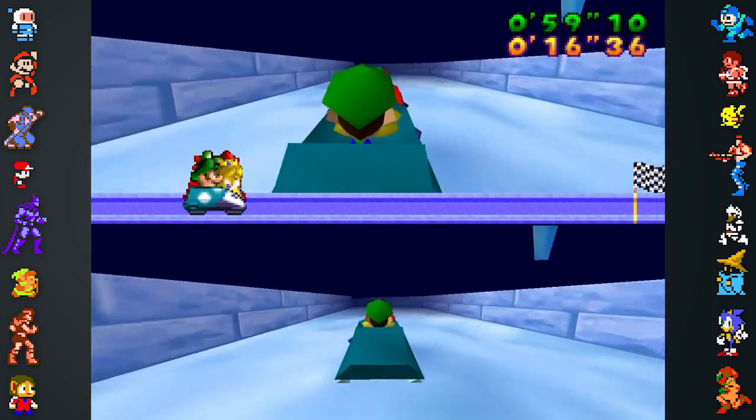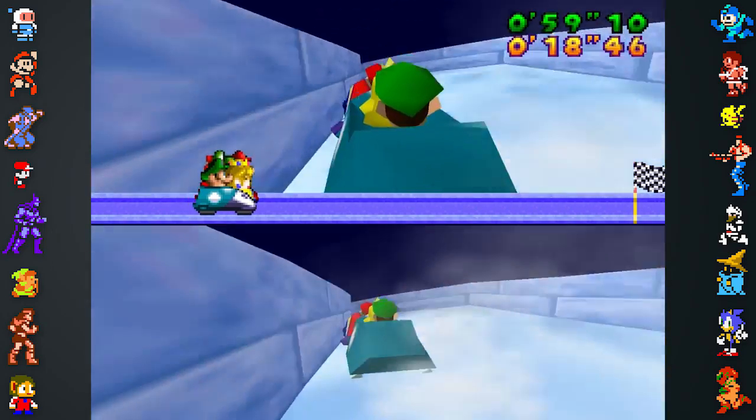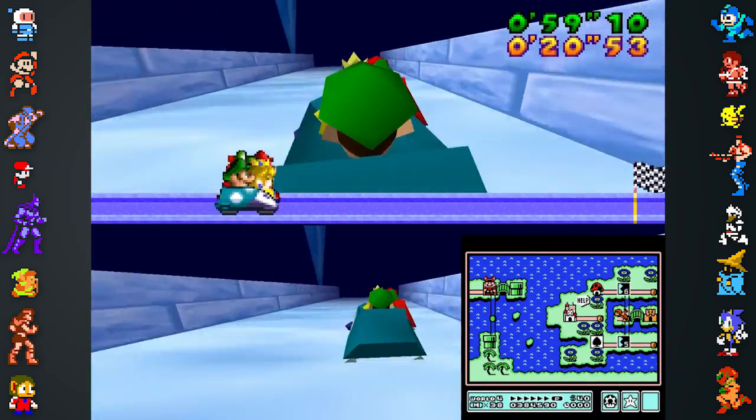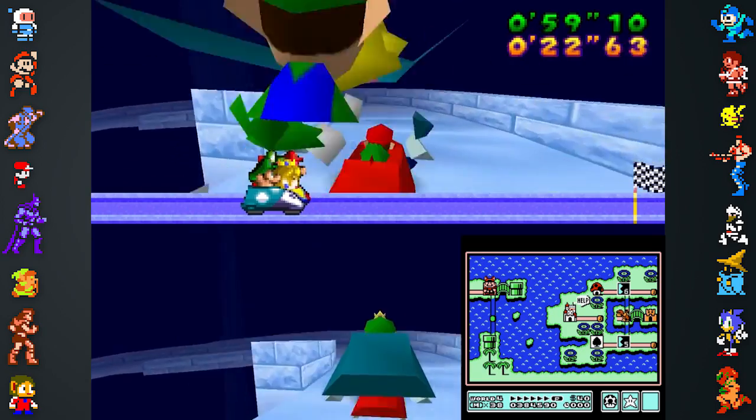The song Let's Go Lightly from the Bobsled Run minigame in Mario Party 1 is a remix of the Giant Land theme from Super Mario Bros. 3.